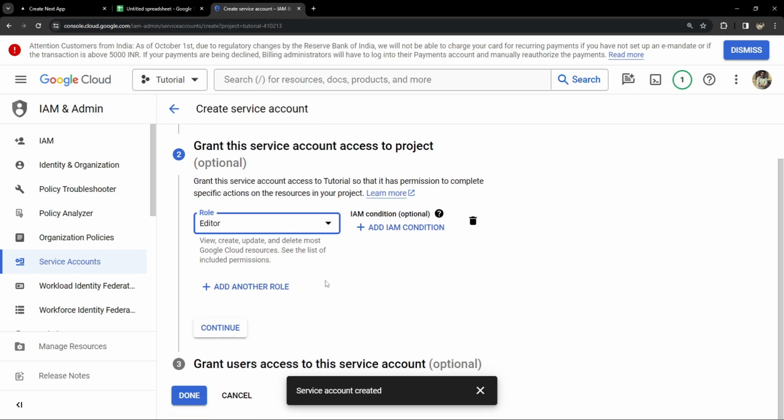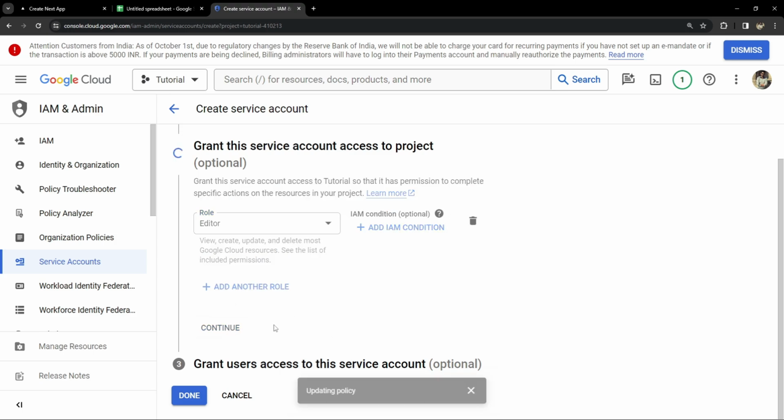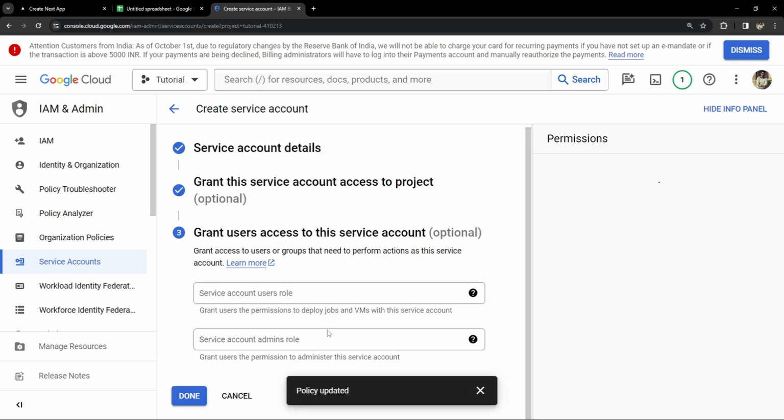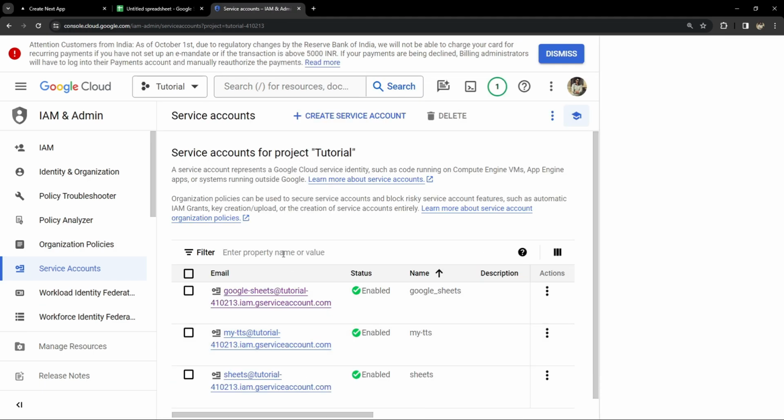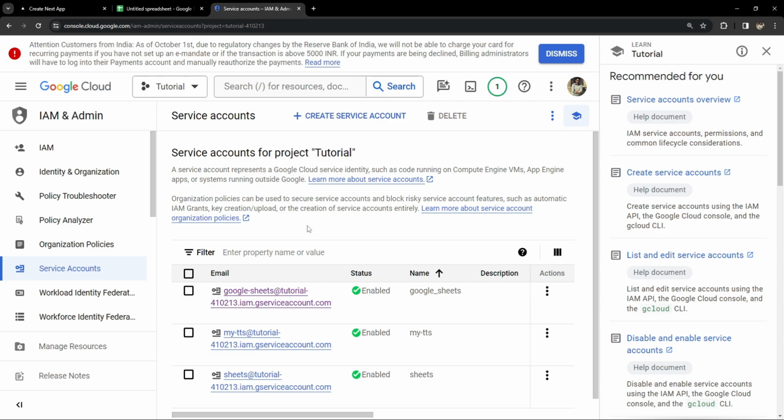So after you have done that, you can just click on the continue button and then you can grant access to users for our service account, but to access the Google Sheet you don't really need to do that. So I'm going to cancel this step and then get back to our service accounts because I have already created one with the name Google Sheets.